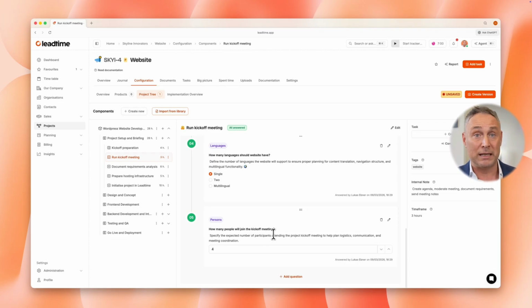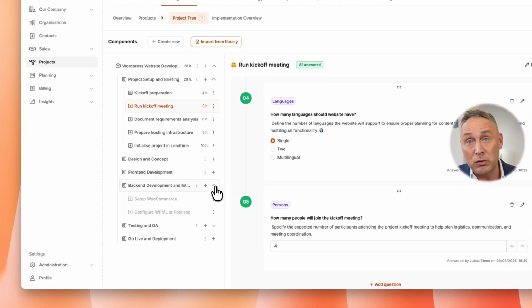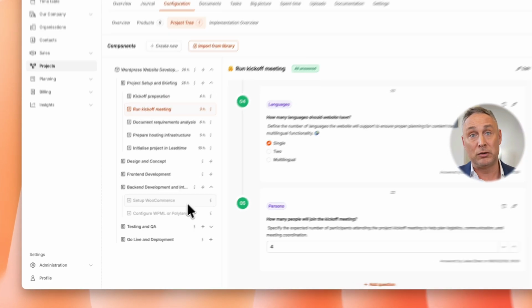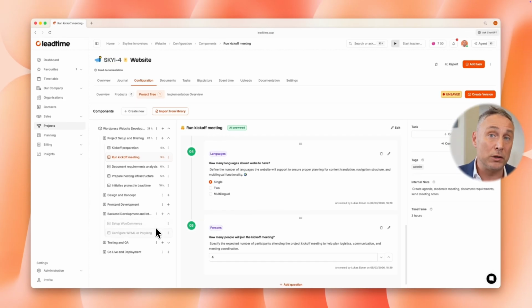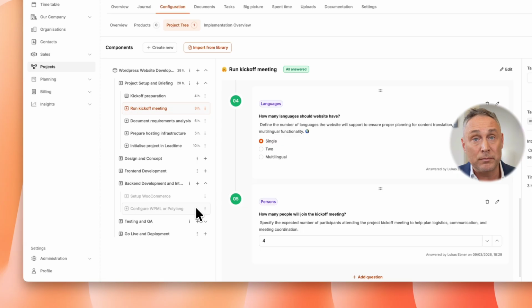Now something exciting happens. The project tree changes automatically based on the answers. E-commerce? No. So the WooCommerce package stays hidden. It does not even show up. Languages? Just one. So no WPML configuration package.